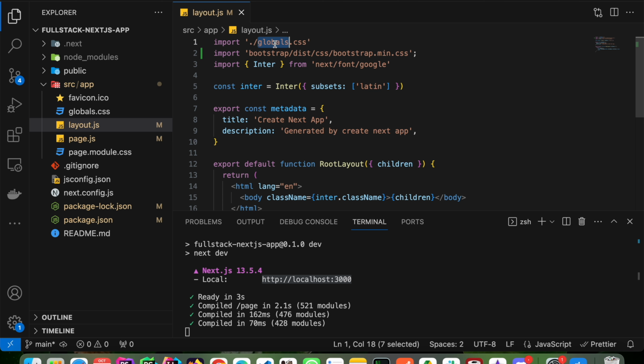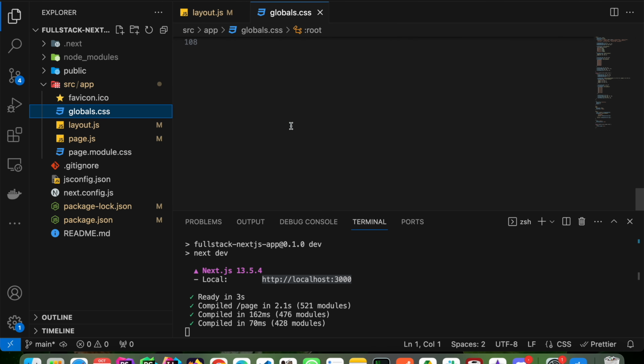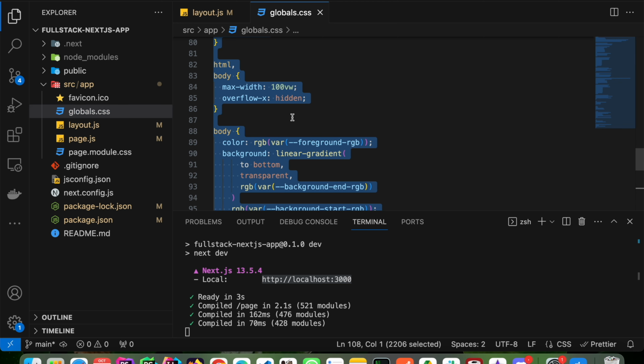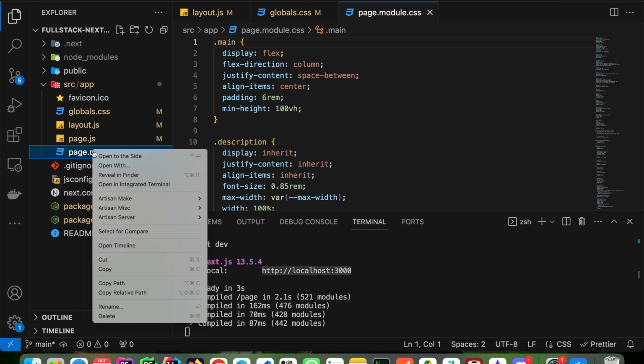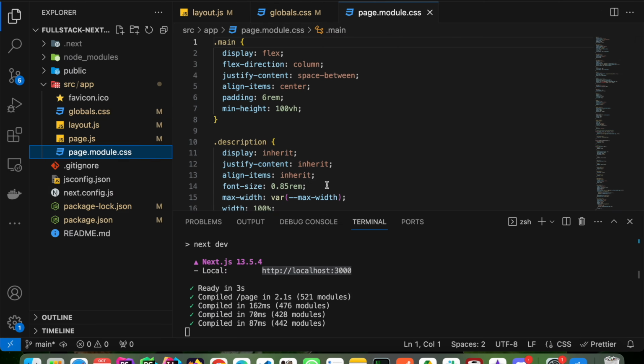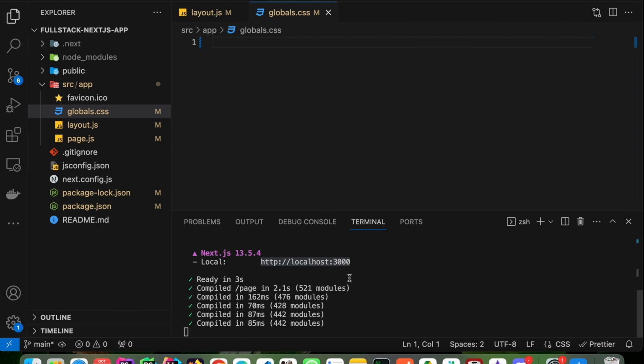Okay, so let's go to this global.css and remove any content that we have there. This is also not required. We can just select everything and remove this. We also have this page.module.css. This is again not required, so we can delete this. If we save these files and go to our application again, we can see hello world here.